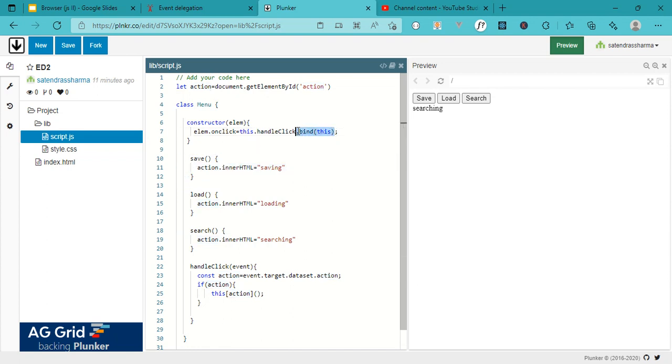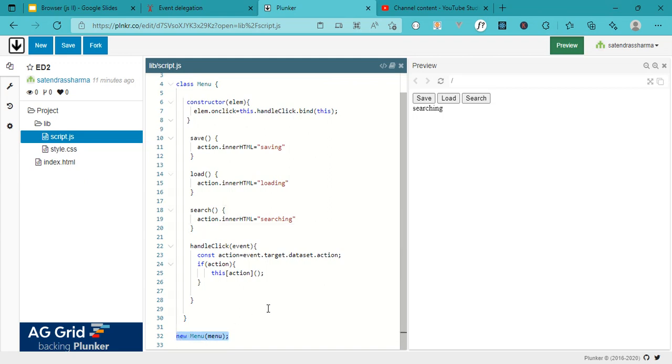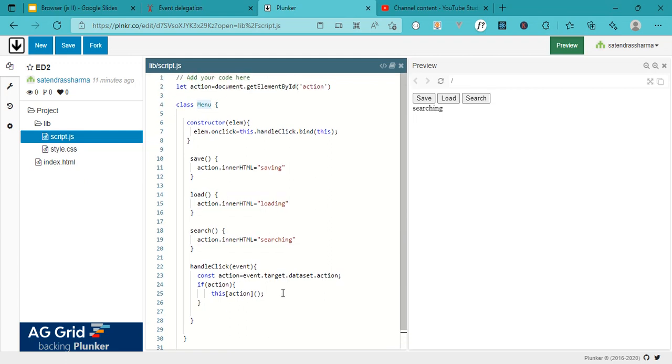Here the bind is very important, because the handle click will be called in the global scope when the click handler is triggered by the event. So we need to attach this object context to the handler method, so that whenever it is called, it is able to access these methods. And at the end, I have created one object of the menu and passed it the element on which we want to attach the event listener.